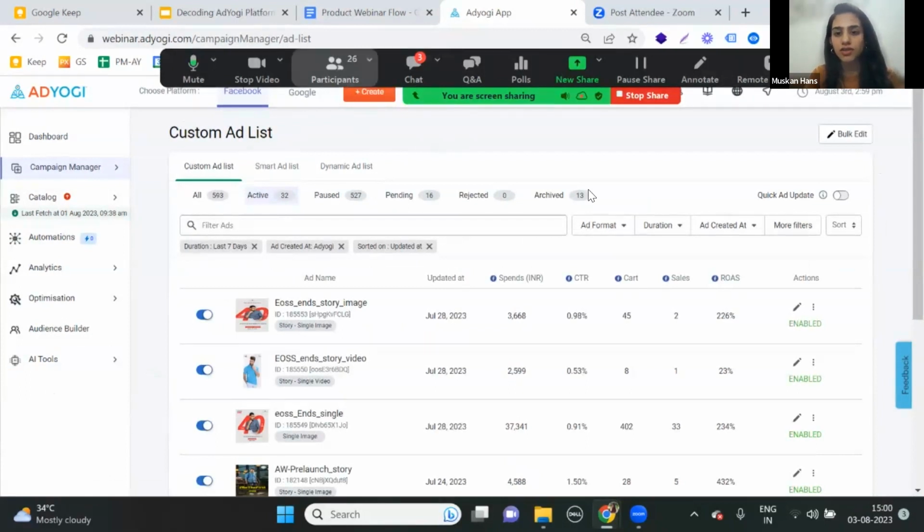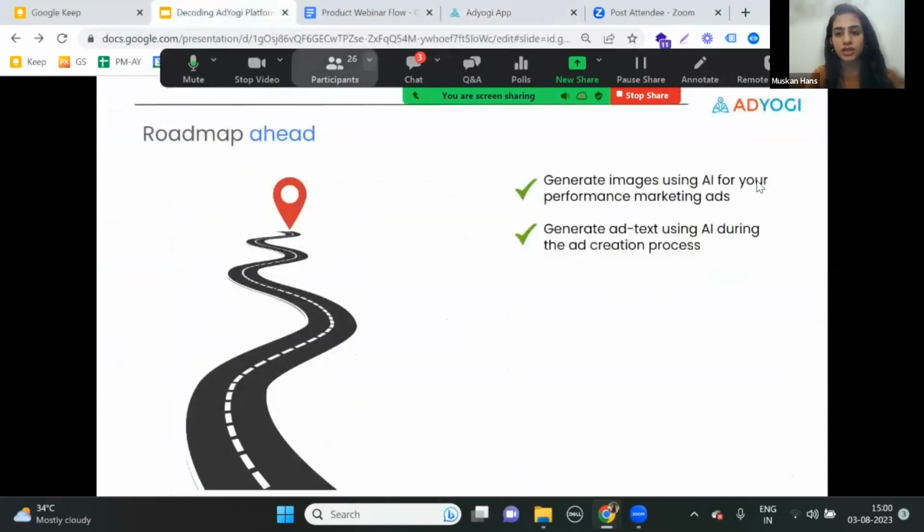Second up, we have generating images using artificial intelligence for your performance marketing ads. Not just ad text, you will also be able to generate images that are e-commerce focused or performance marketing ads focused, so that you can generate high CTR images using AI, and you don't have to get high-paying shoots done for your catalog. So this is what we have in the roadmap for the Adyogi platform.